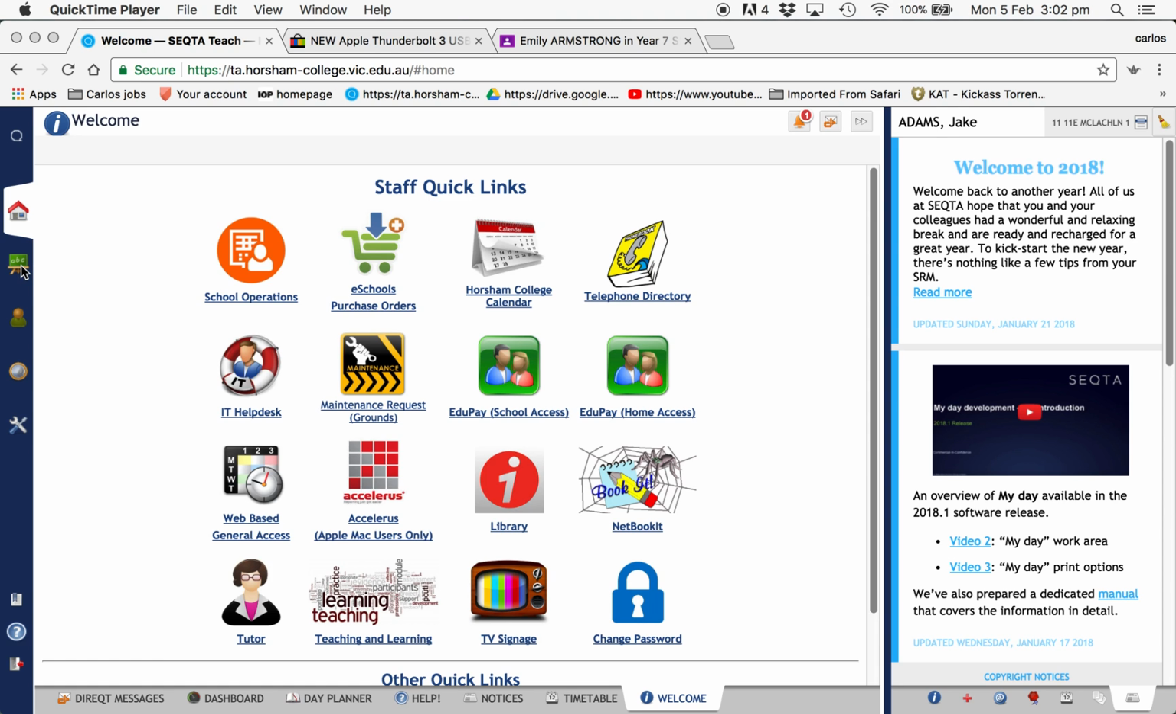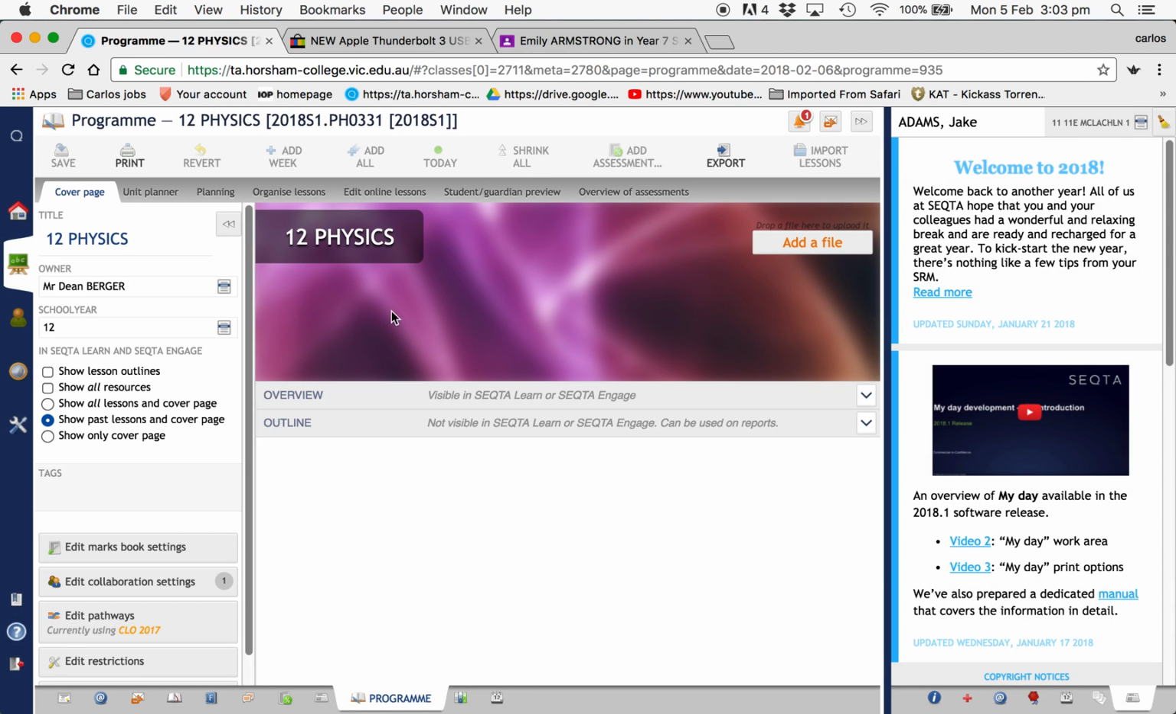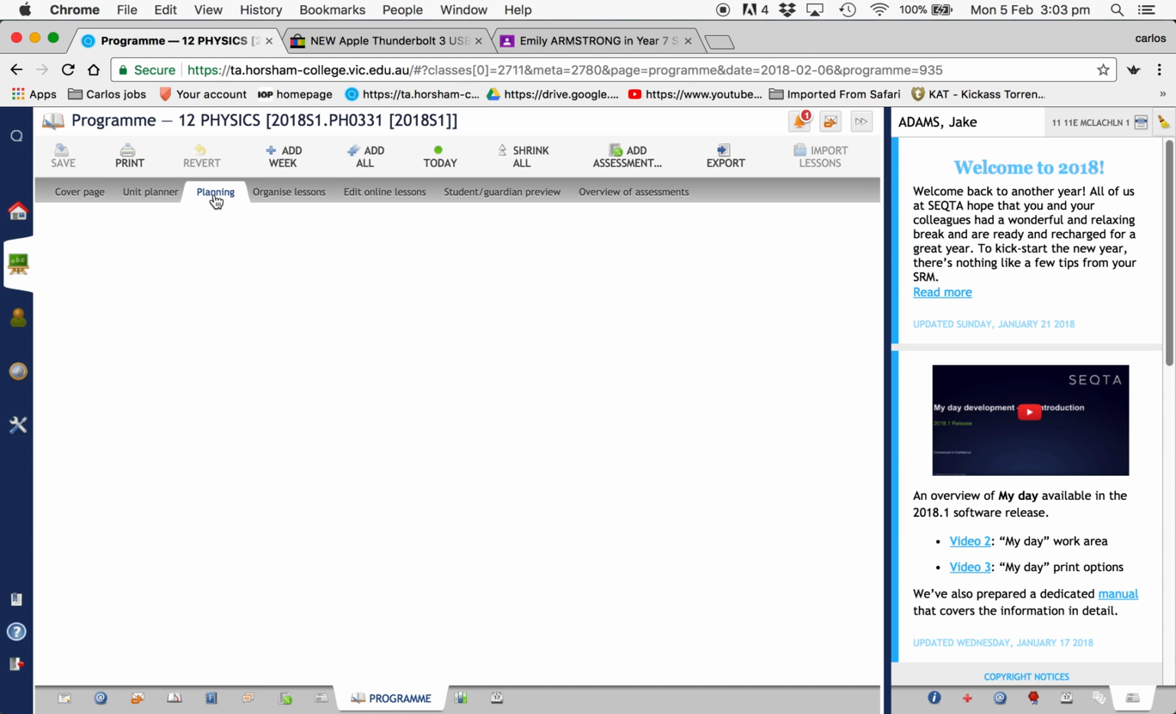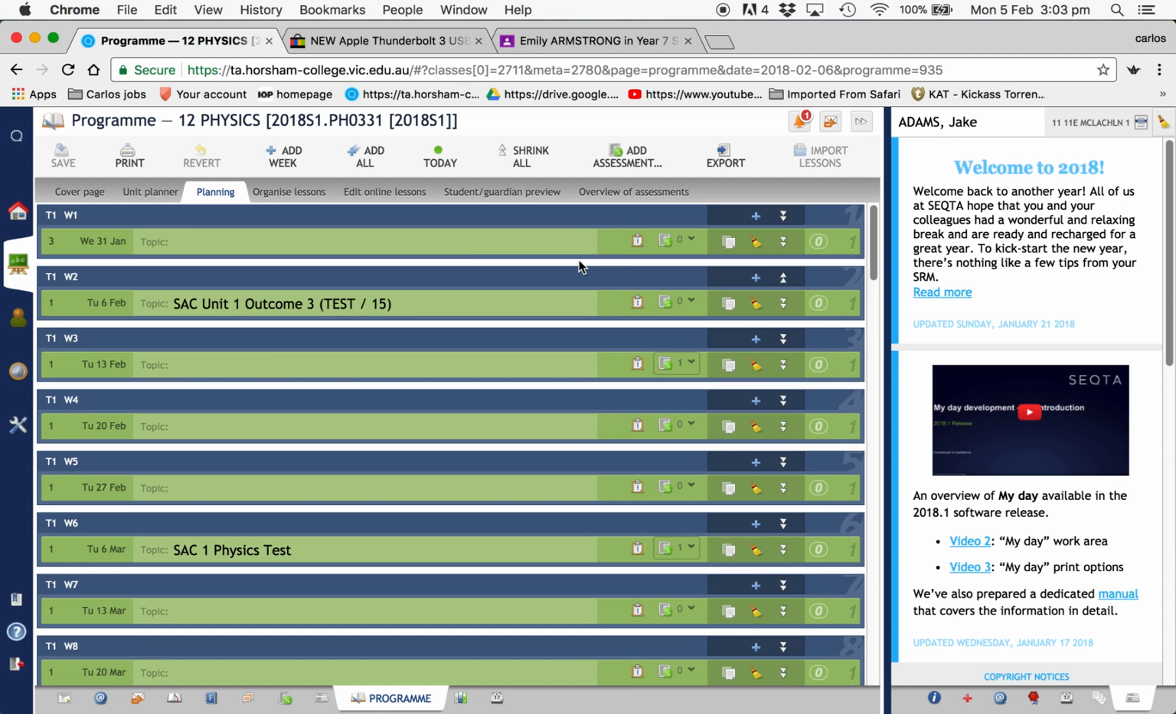So the first thing that I will do in order to put in an assessment and to schedule it is to go to my timetable on SEQTA. I'll press on the physics label of one of my classes. Any of the classes will do. And you'll see that this is my assessment and my physics class. I'll go over to planning, and in planning you'll actually see that all the lessons, lesson by lesson, some of them have been scheduled.